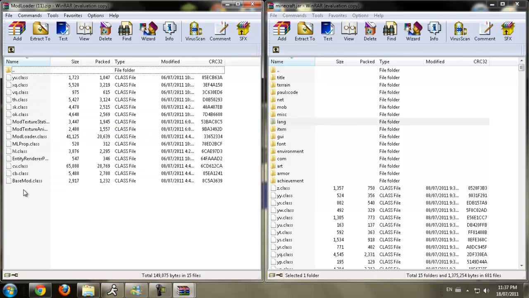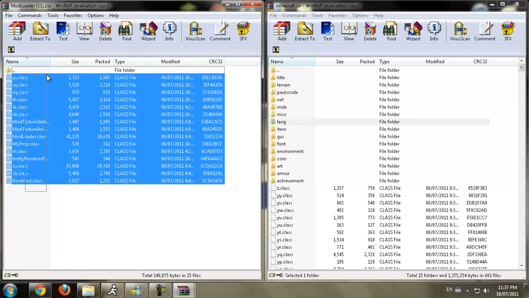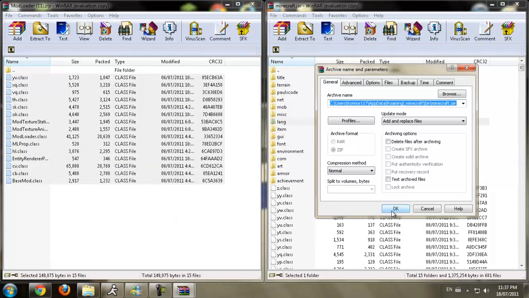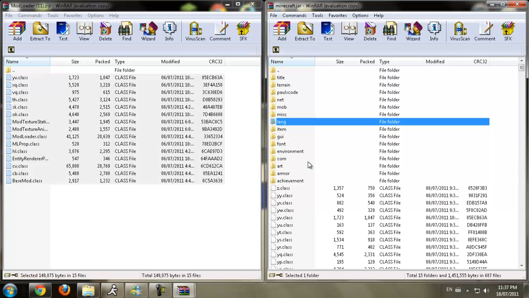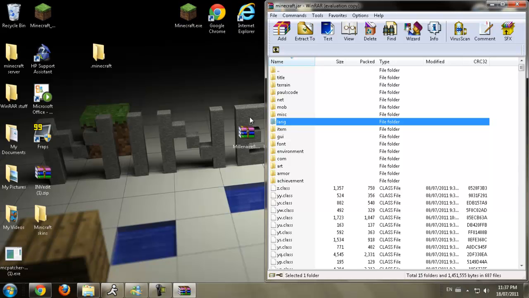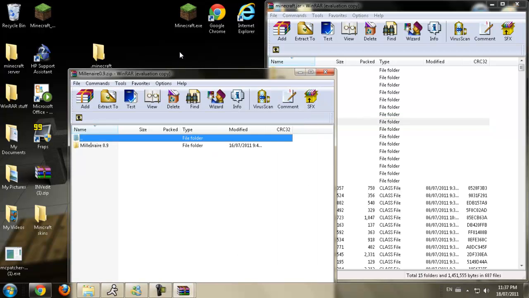Then you're just going to highlight all of these and bring them down into the .class files. Make sure it's on add and replace files and press OK. Now you have Modloader installed. You're going to exit out of that. You're going to go into the Millenaire.